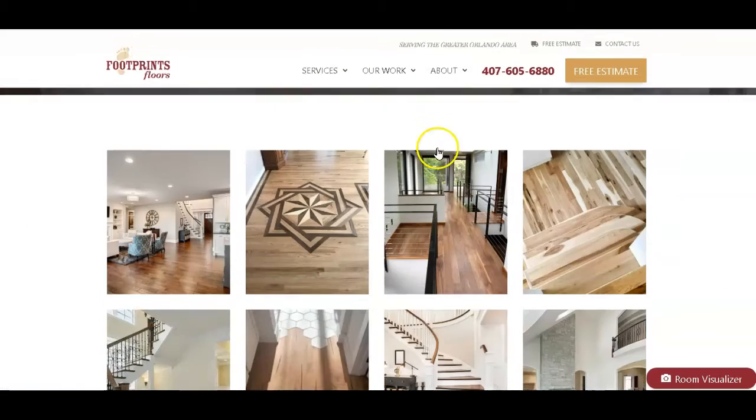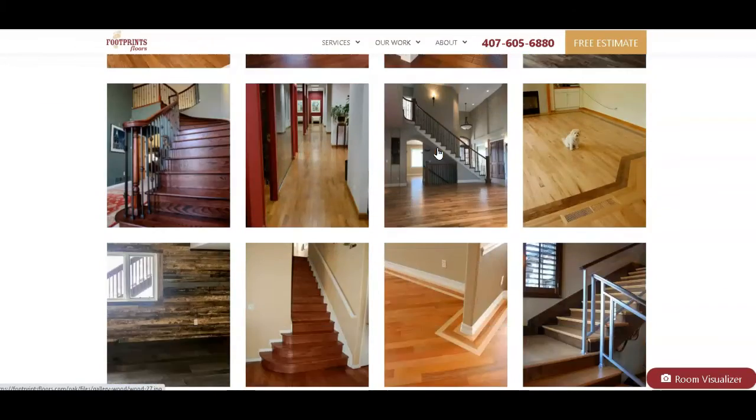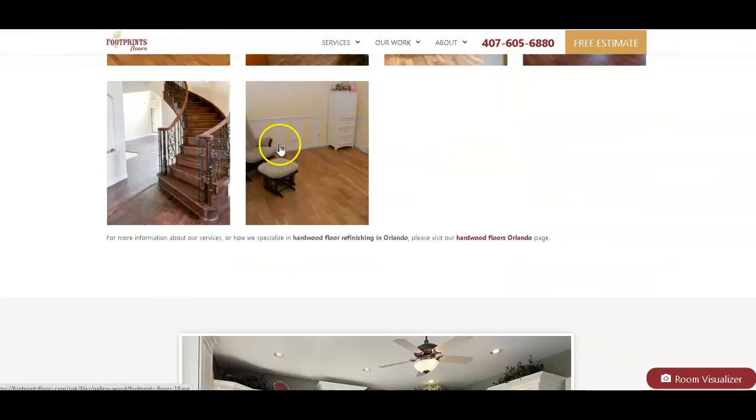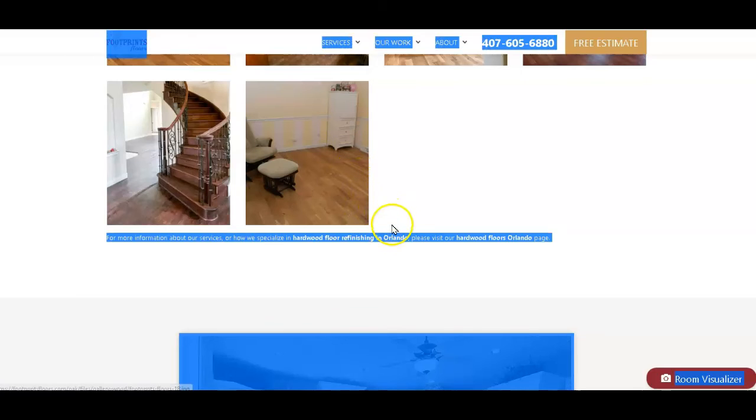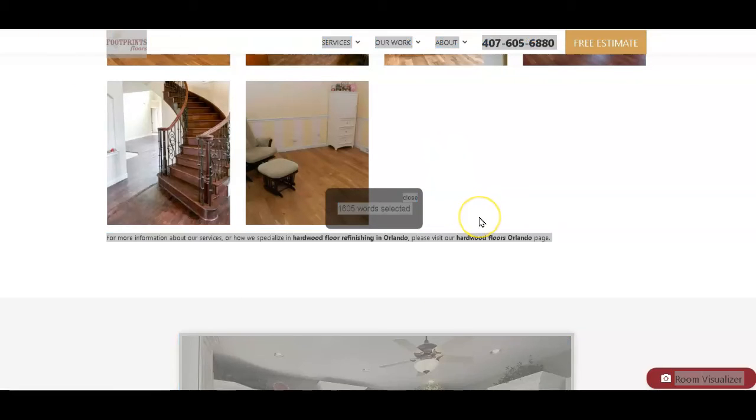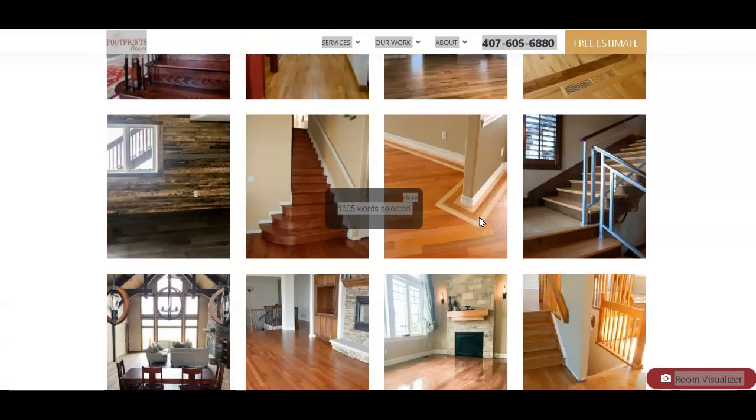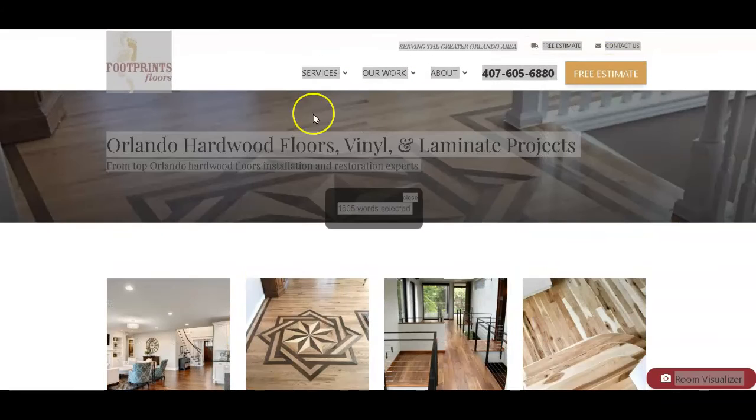So if you take a look at their website, they have lots of pictures, and they probably have quite a bit of content within those pictures as well. So they have 1,600 words on their site. So that's a big reason why they're ranking organically, and they're not having to pay for their advertising.